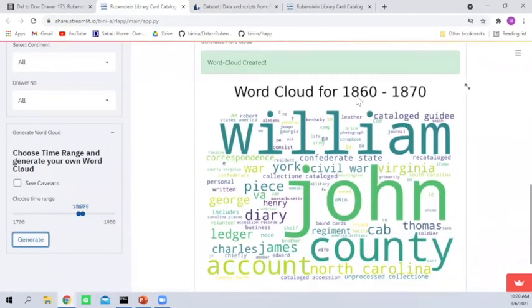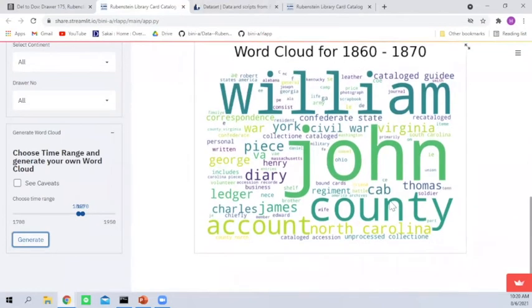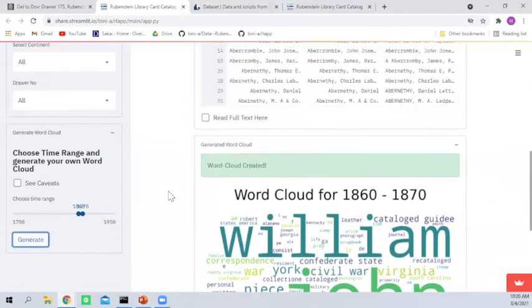So as you can see, here's one for the 1860s. And while we still have a lot of the similar words as we have in the main word cloud, it can be interesting to see what the cards were talking about in certain periods of time.